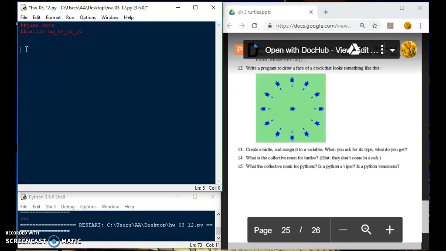I will be demonstrating my code for Chapter 3, homework number 12, which I will have my turtle Tess draw a face of a clock that looks something like that on the right side of the screen. On my left side is my IDLE, and the bottom is the IDLE shell.